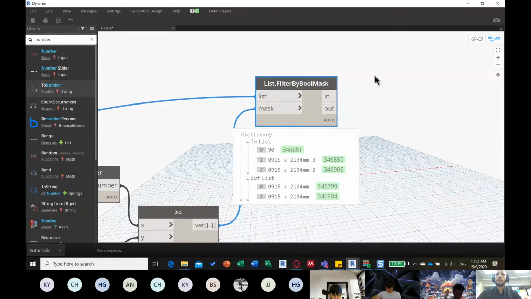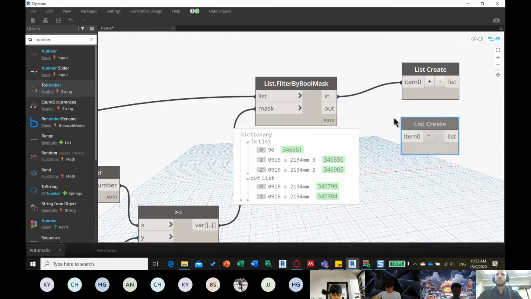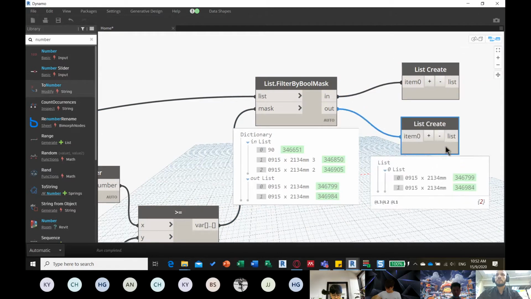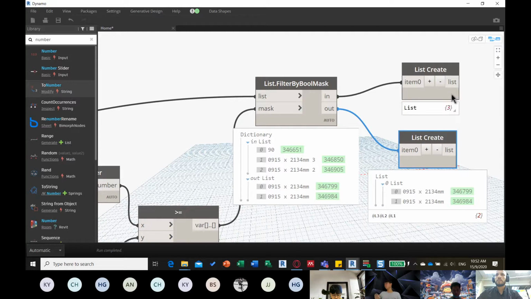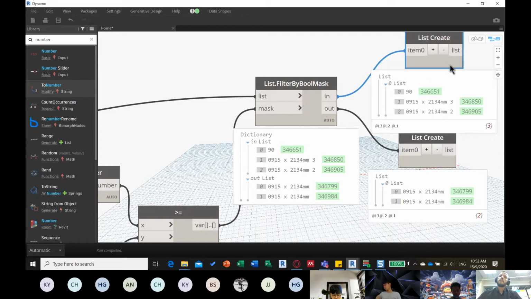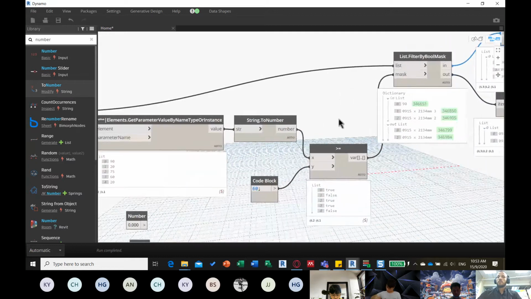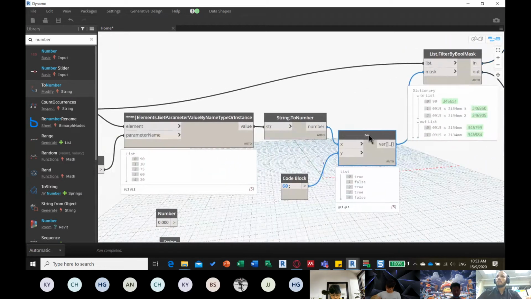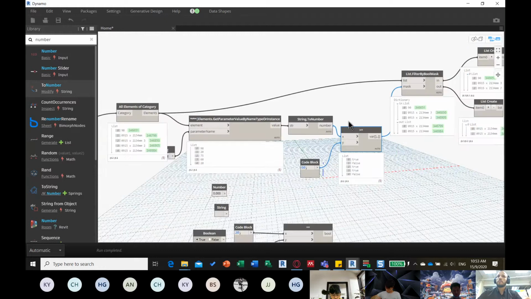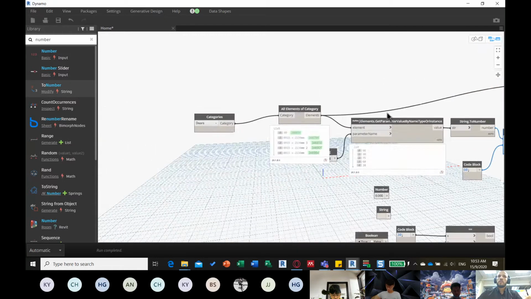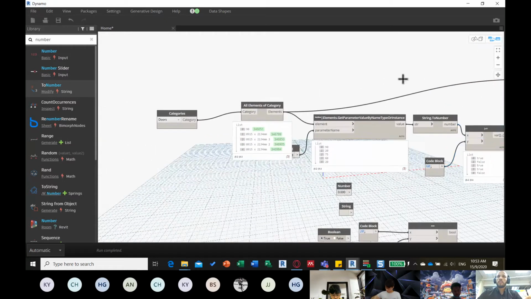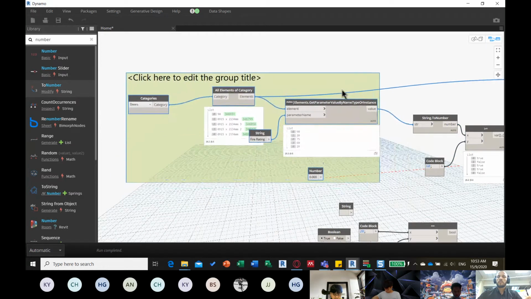If you want to see only the in, you can create a list. List, create. And you can create another list here if you want just to see them. I know it's a little bit complicated, but we have to understand the logic, and after that it will not be any problem. So from here until here, there is no problem, I think, for all of you. This one is very easy.